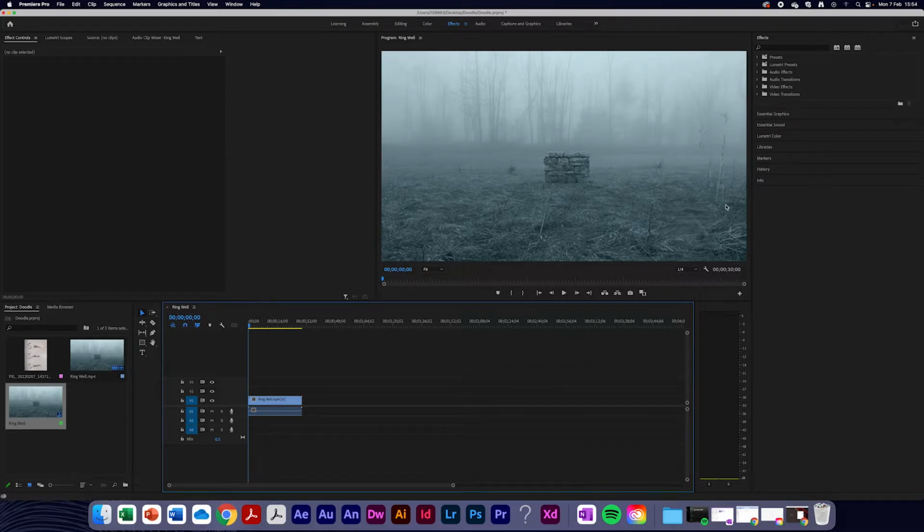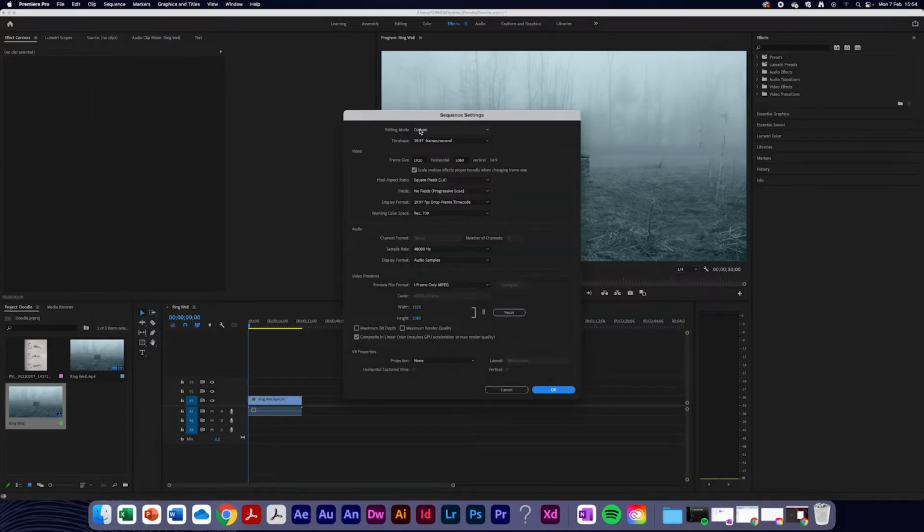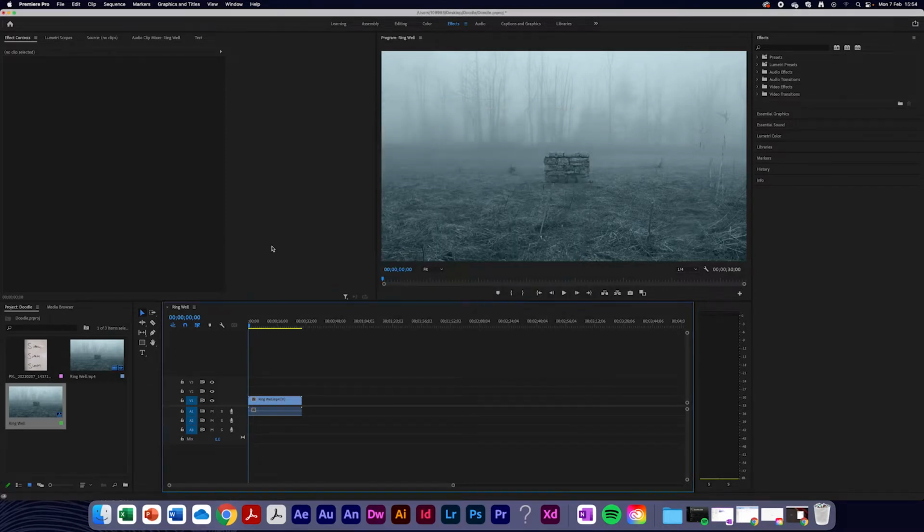takes on those proportions. What you might want to do if yours looks a little bit odd, go into sequence and then sequence settings, you want to have custom and it wants to be 1920 1080. So make sure that if it's not 1920 and 1080 you change it to that. Okay, so click OK, we're happy.